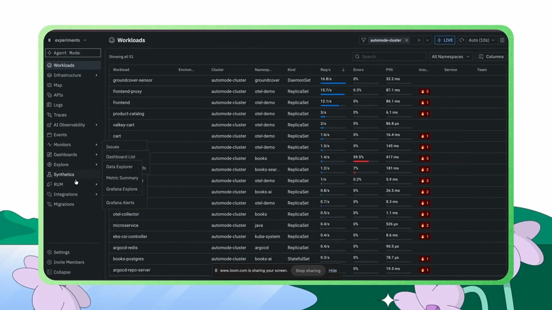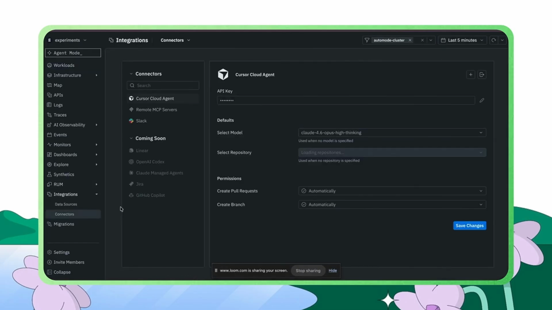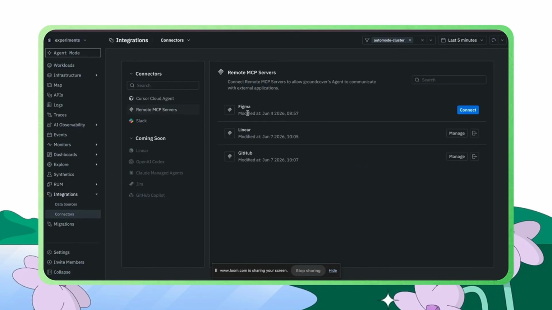We've also extended connectors for AI. Obviously, we already had Cursor Cloud Agent, and you can see that that's still there, but now we've also added a Remote MCP Server, and you have the ability to add additional MCP servers at the admin level and make these available. So for example, you can see I have Linear, GitHub, and Figma connected via MCP. You could always wire groundcover up through Remote MCP.